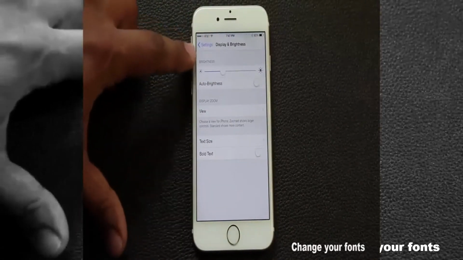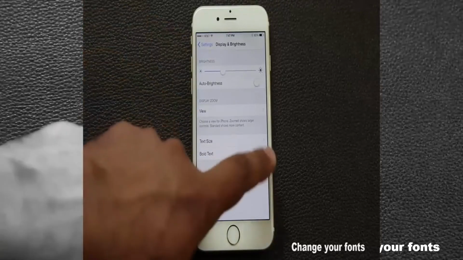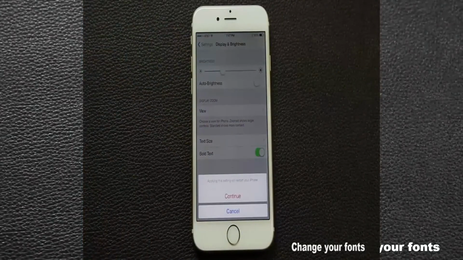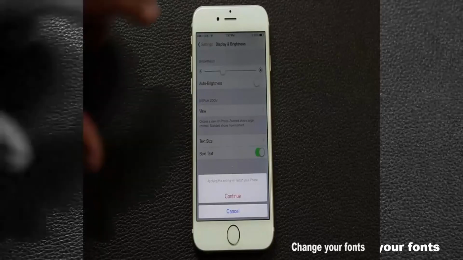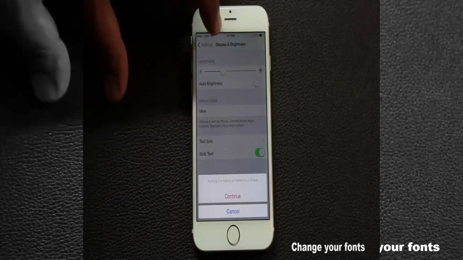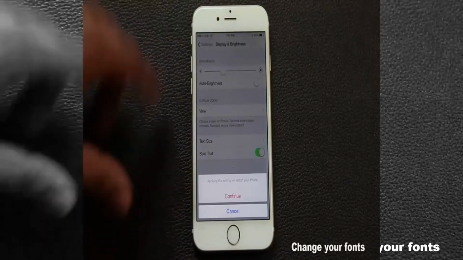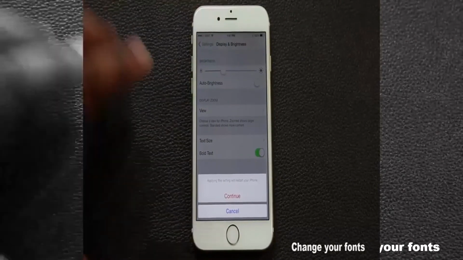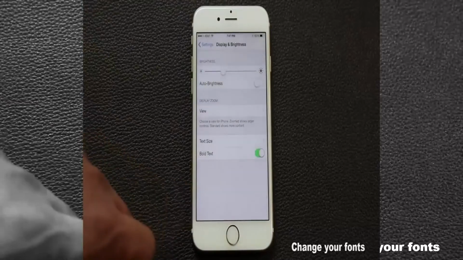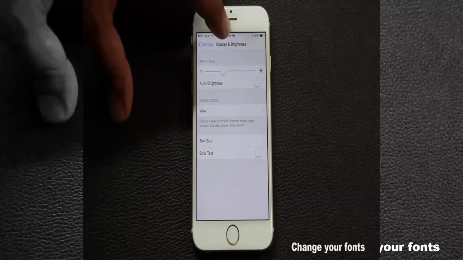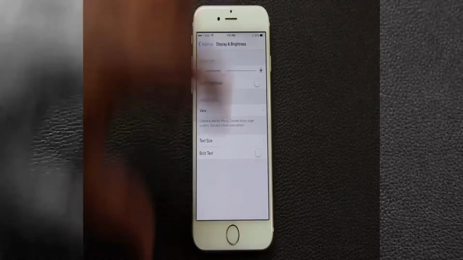So if you go back over here, you can also bolden the text. Everything here is regular type. If you tap this, it is going to transform all the text on your phone into bold, such as this up here. See how it says display and brightness? That's in bold. So everything is going to turn into bold. But you're going to have to restart your phone, which I'm not going to do right now. But just remember, it's going to look just like this, where it says display and brightness on the top.